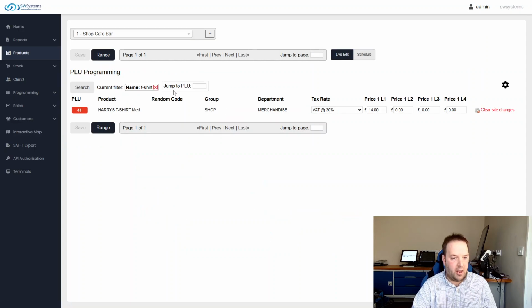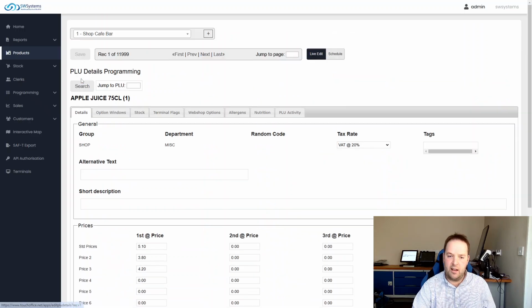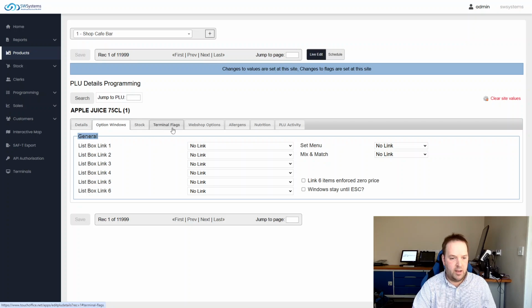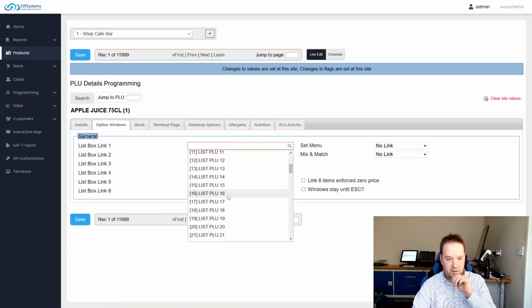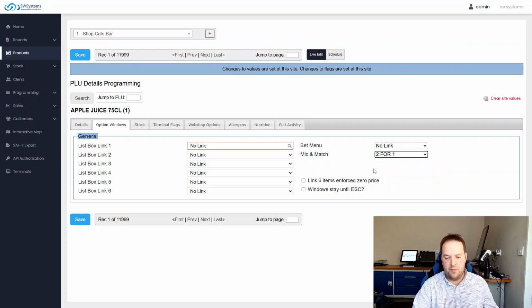Now in terms of the products, like I said, you can go in here. So if we look at more hospitality now, like apple juice, like I said, we can have what's called list PLUs. So if you want to list options like apple juice, do you want ice with it? Do you want lemon with it? You can add those add-ons. You can also do mix and match. So 2 for 1, 3 for 1.